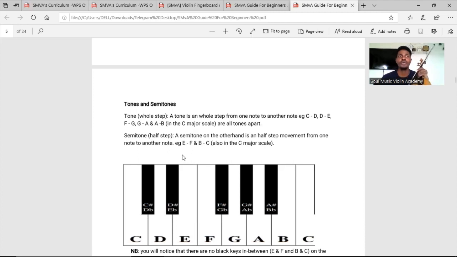But when you skip one step and you try to climb higher, that's going to be a what? A tone. Beautiful. So let's say you are trying to stretch your legs, so you skip one and then you move to the next, that's a tone. But if you climb the step one after the other, that's a semitone.